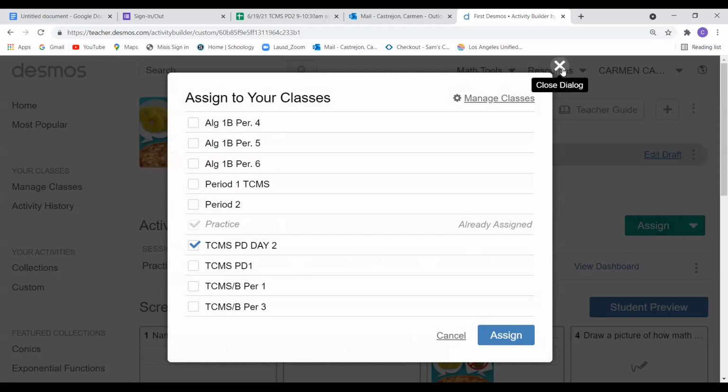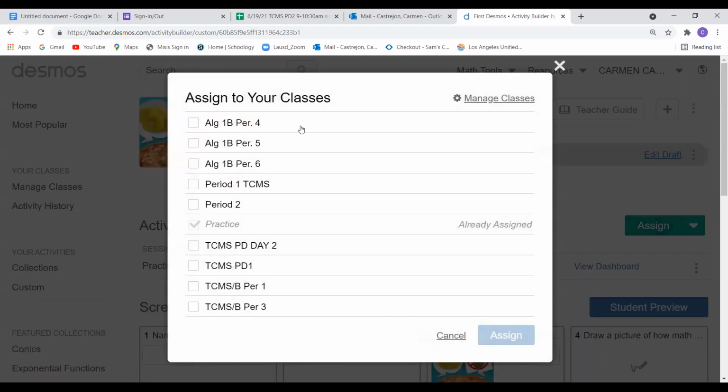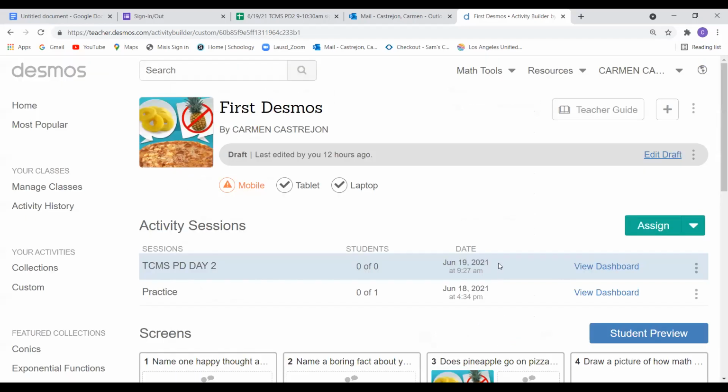Let me know if you want me to repeat myself. We're gonna go more into detail, but I'm just giving you a little preview. So again, what I did, I went to customs, which is where all my links are. I clicked on the one that I wanted. After that, I went to assign. And then I look for the class that I want, and you can do multiple classes. And then I'm going to assign it.